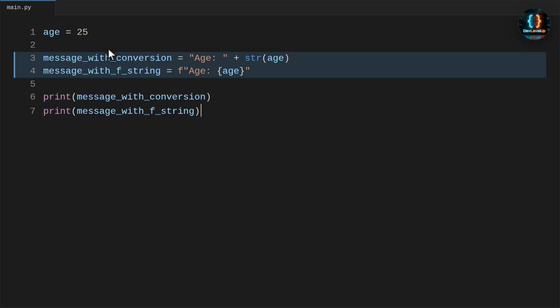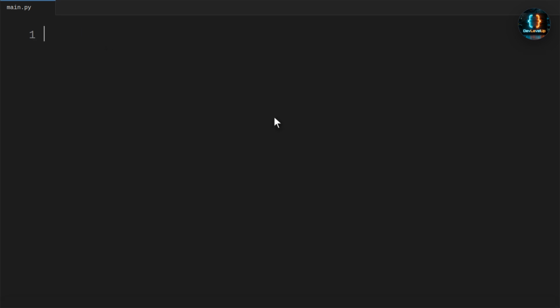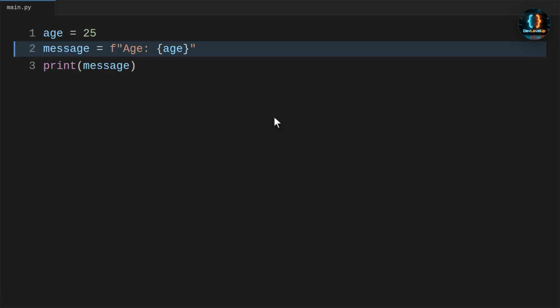Now we will fix the mistake in 2 ways. We can explicitly convert the age with str or place it inside an f string. Let us run both versions and confirm that they produce the same message. Here's the preferred version for readable messages. F strings keep the text and inserted values together, so the final format is easier to understand. Use them when a message contains one or more dynamic values.